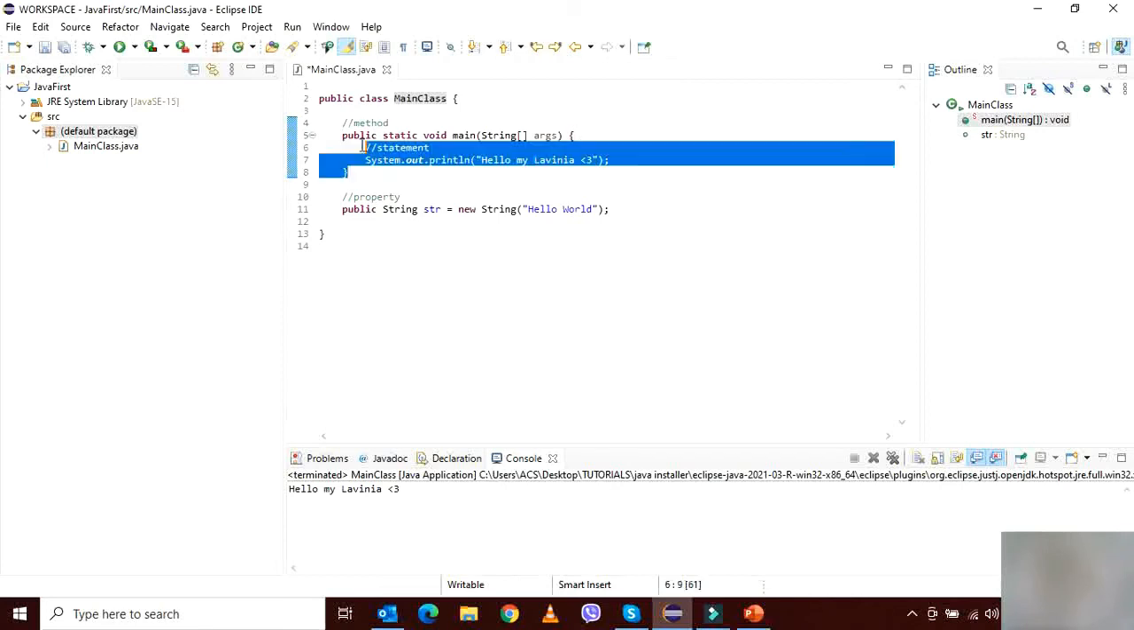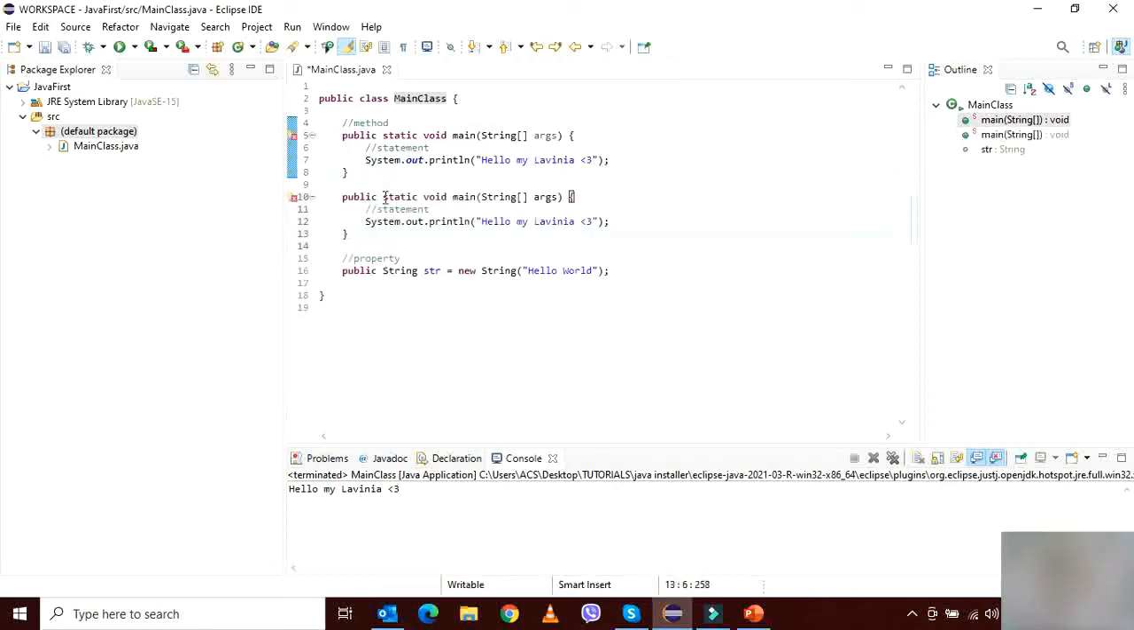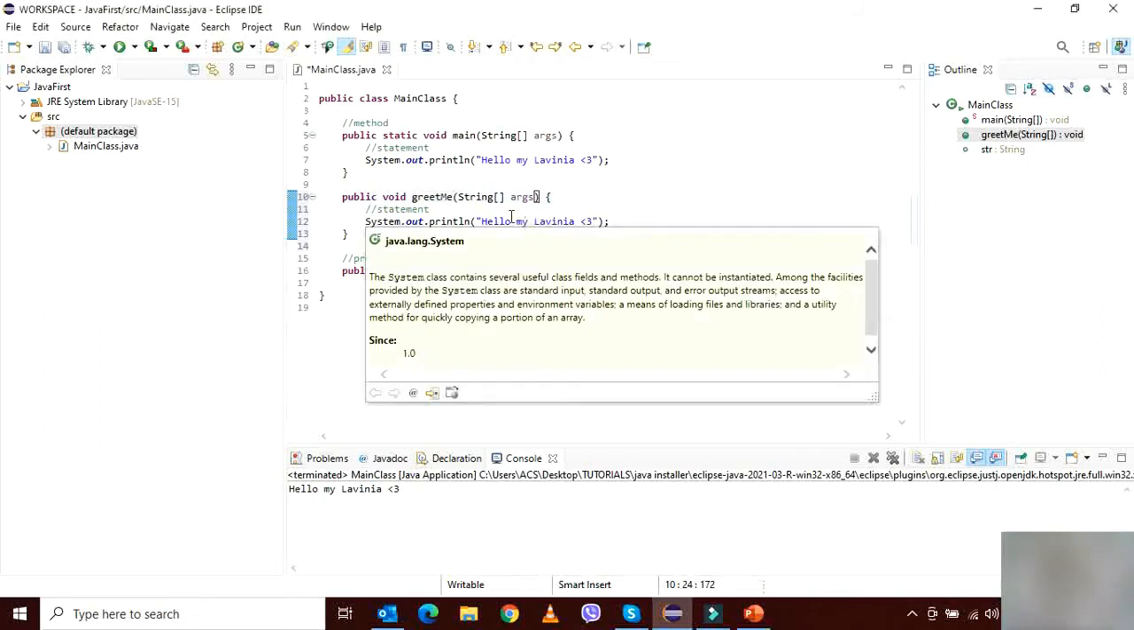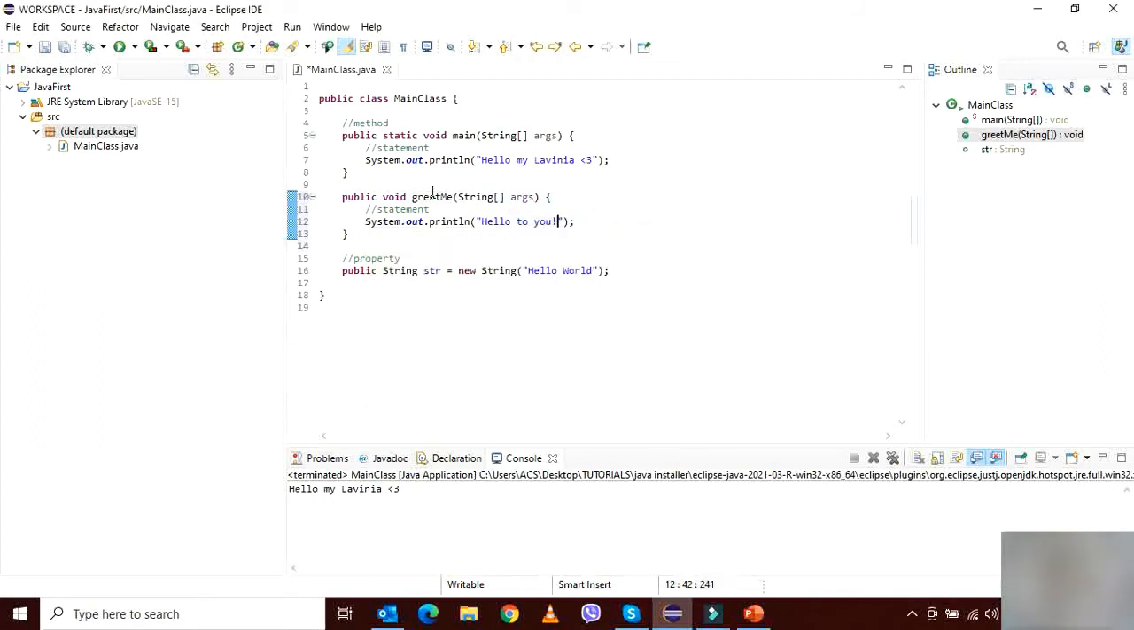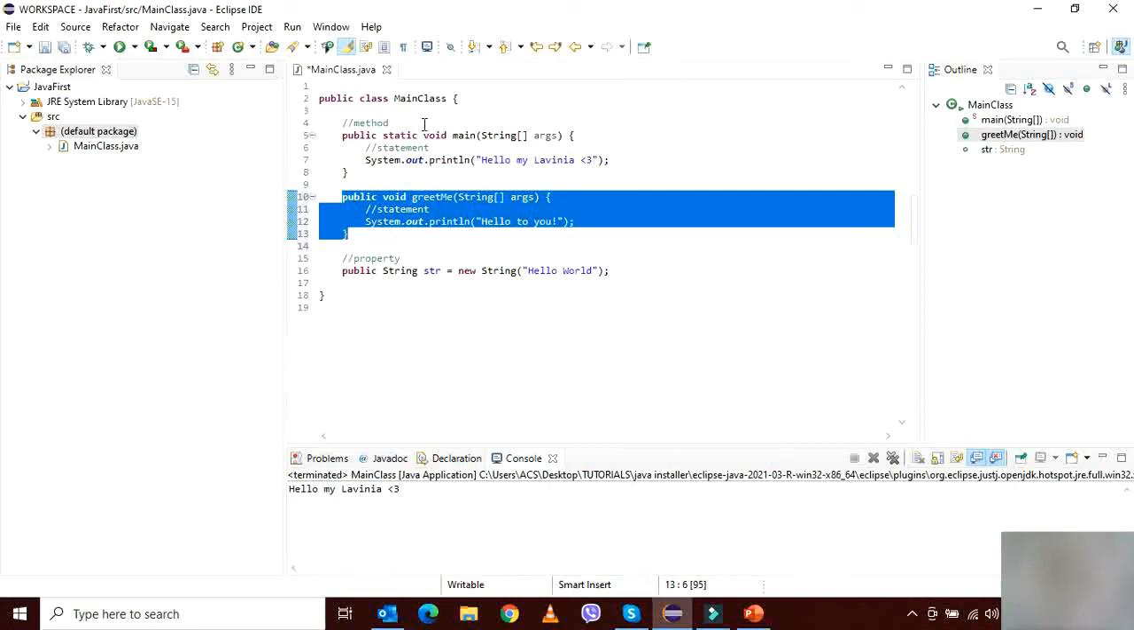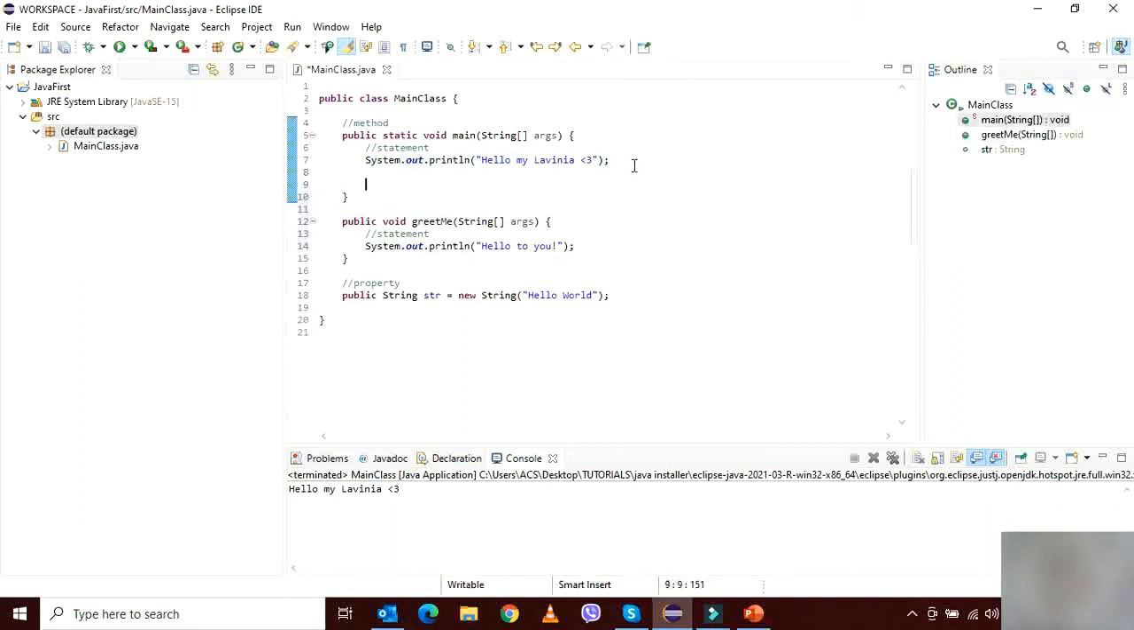Say for example, I'm going to create another method in here. And then let's remove the static keyword. So we have public void, let's say, greet me. And then it should print hello to you. Since we didn't put any static keyword in here, if we want this method to be used under our main method, we need to create an instance of it.